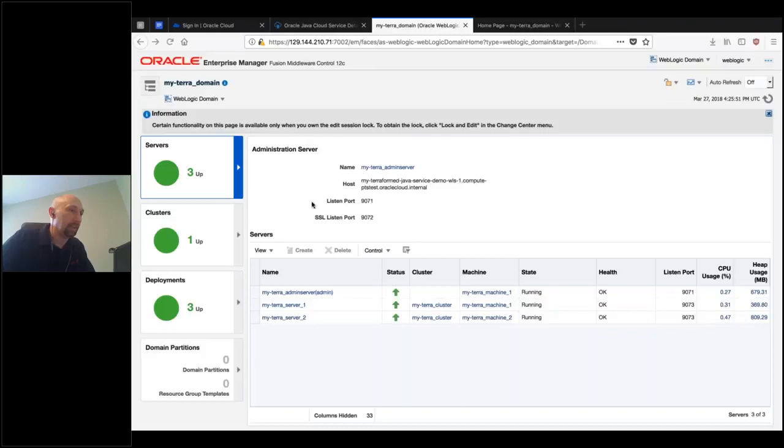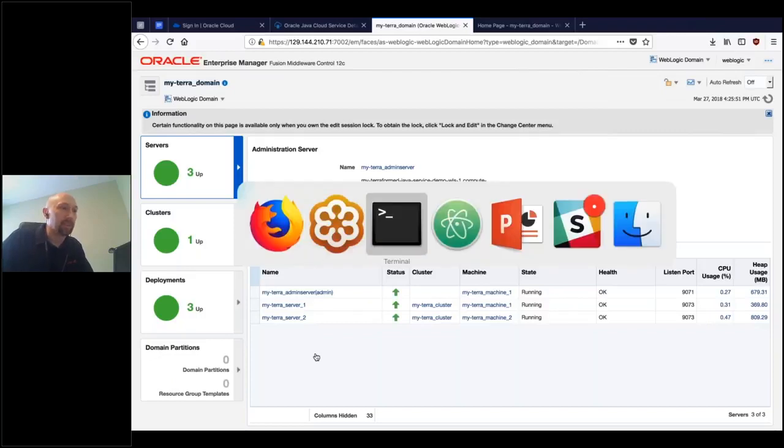There we go. And there we have the managed environment within Enterprise Manager. And with that, that concludes the demonstration.